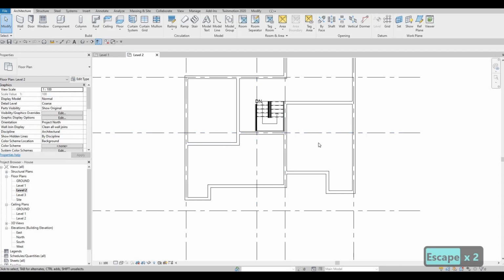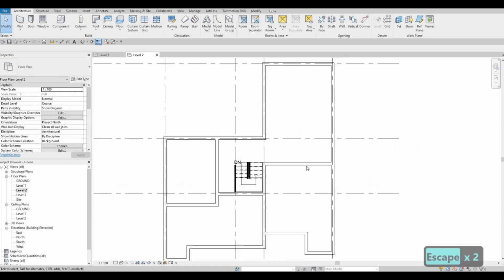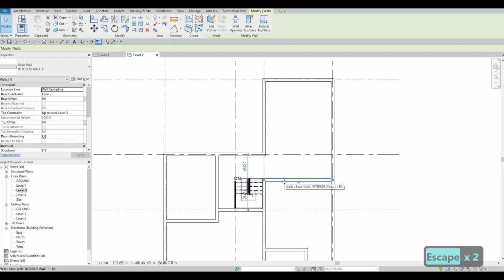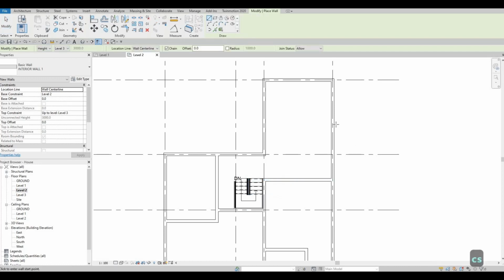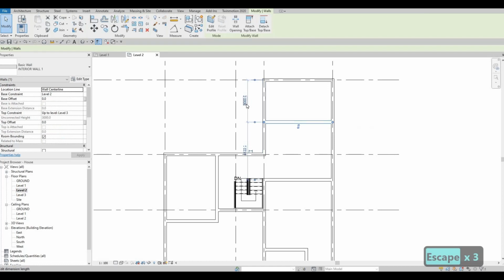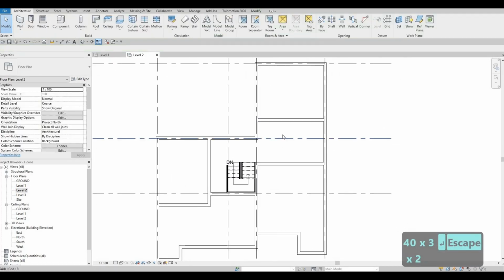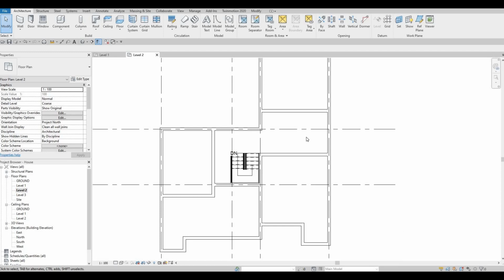So now we have 1, 2, 3 bedrooms, and then the fourth bedroom will be located right here. So here I'm gonna select this wall again. This is the interior wall number 1, CS, and then let's add in a wall from here first. We could actually join them, and then here, this is 3000. We're gonna change that to 4100. Let's make it 4000 instead, just to make it even. Then now, this is the look that we have here.